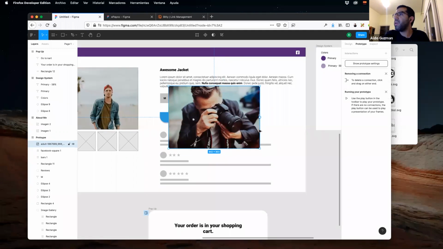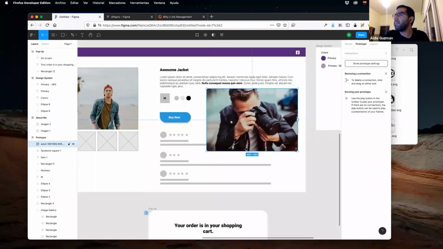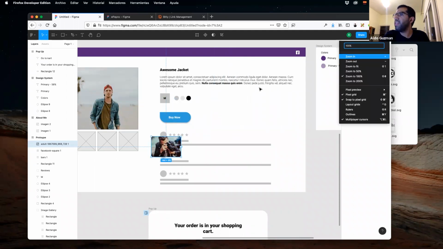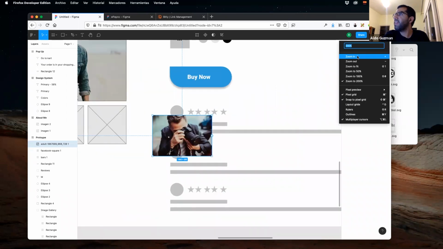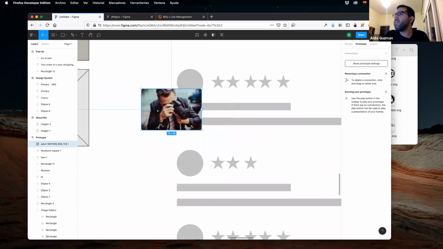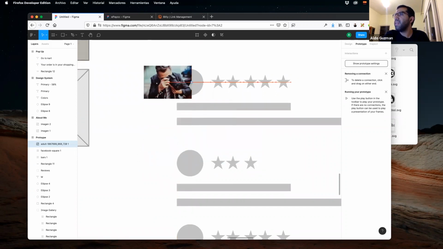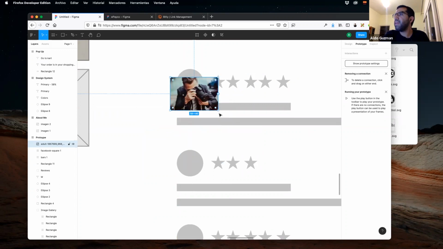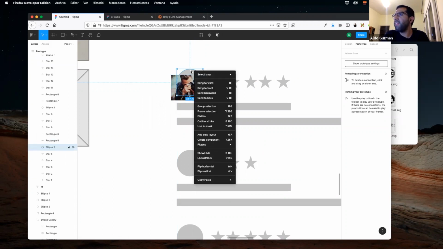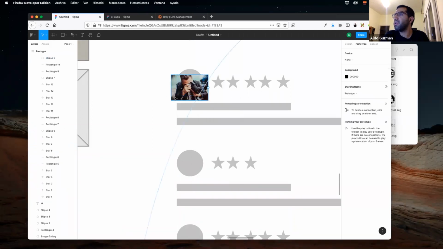But let's say I want it to be this, for example. I have these shapes in here that is the reviews. Let's say this photographer here gave us a review of our awesome jacket. So what I have to do is select my picture and select my shape. The shape, if I remember well, has to be on the front of it.